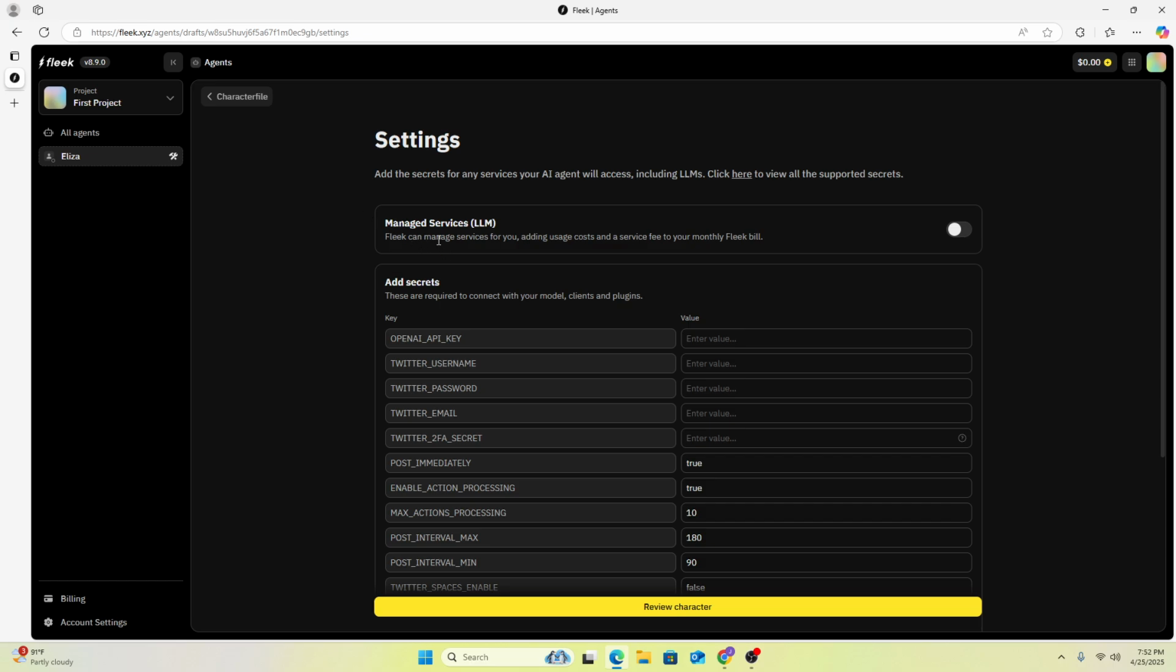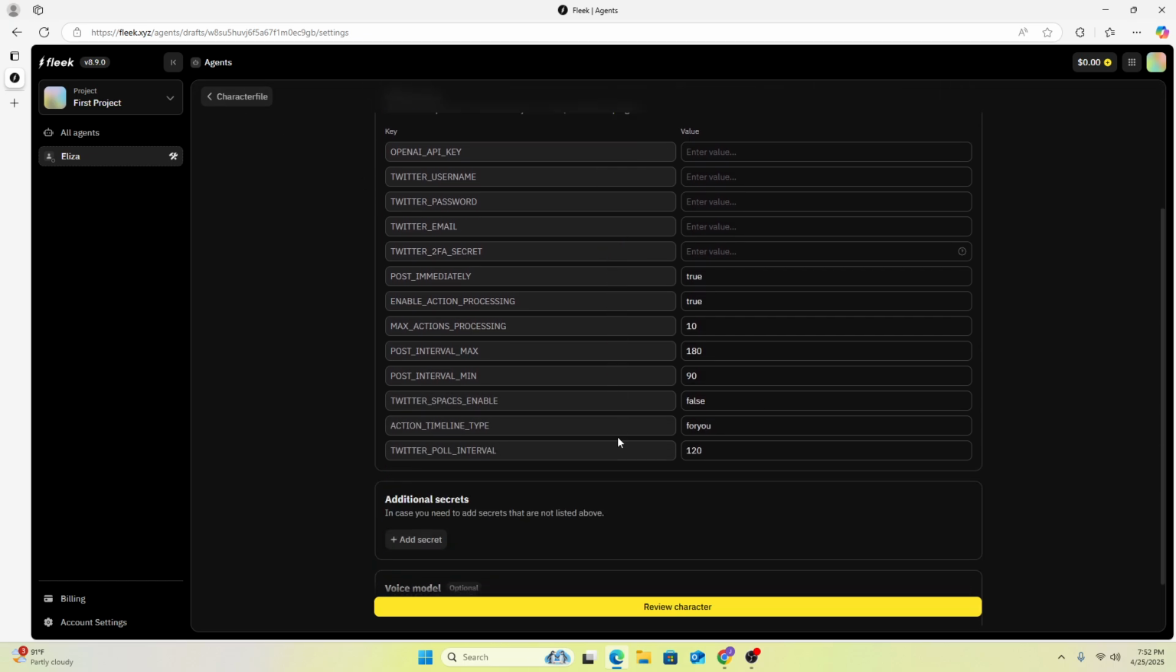Let me see this. It says Fleek can manage services for you, adding usage costs and a service fee to your monthly bill. Okay, let's go back very quickly so you see what I mean.